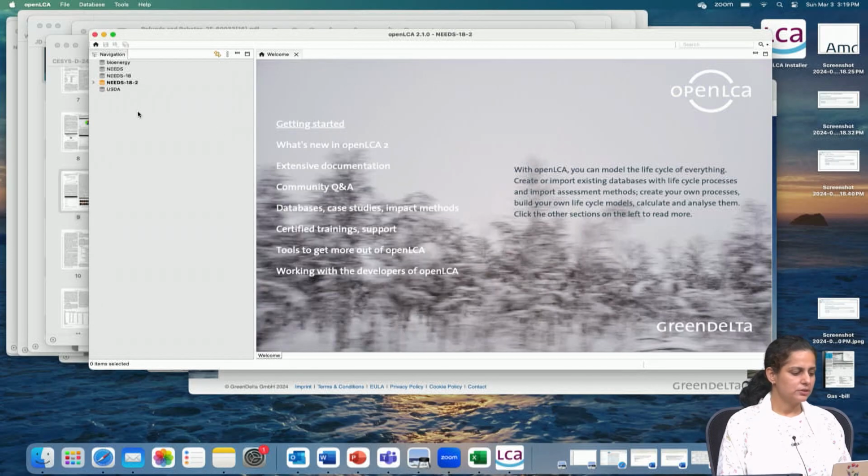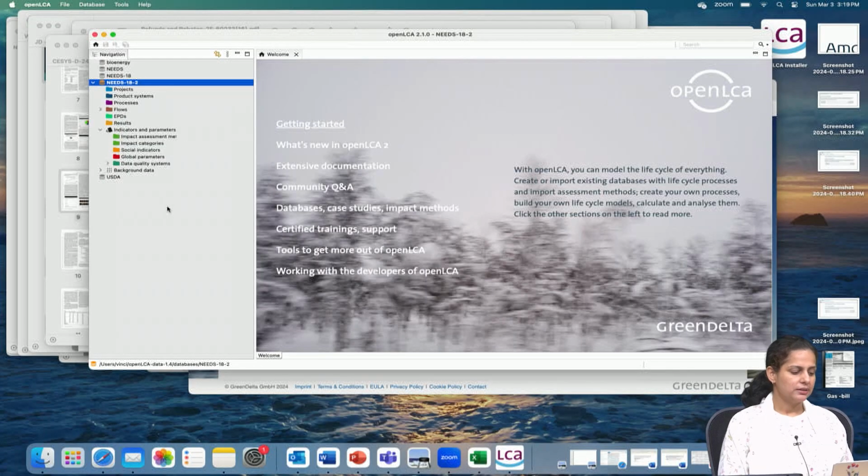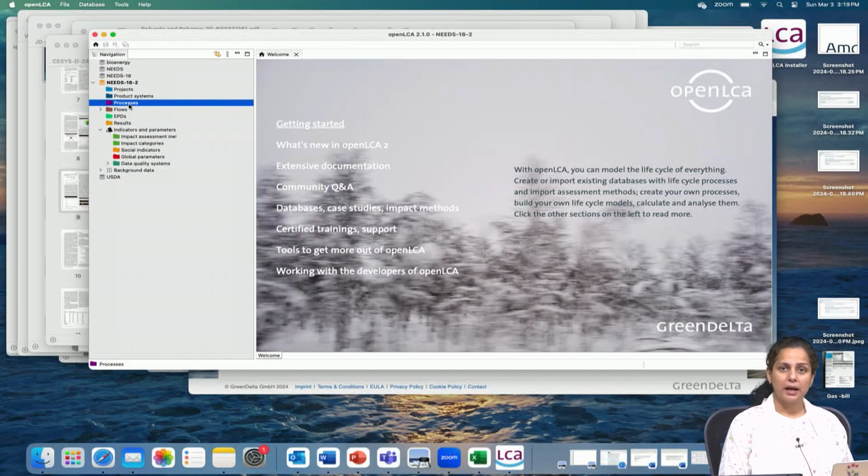When you create this, you can see that I have this needs 18.2 and I can then look at the data structure. In the data structure, you can see we have projects, product systems, processes, flows, EPDs and results. So, processes are the ones which will have information about our unit processes. This is where our life cycle inventory data gets stored. And then we also see we have indicators and parameters.